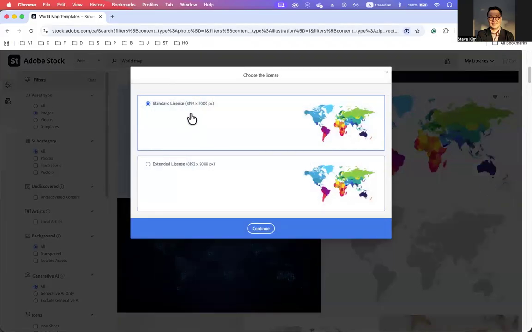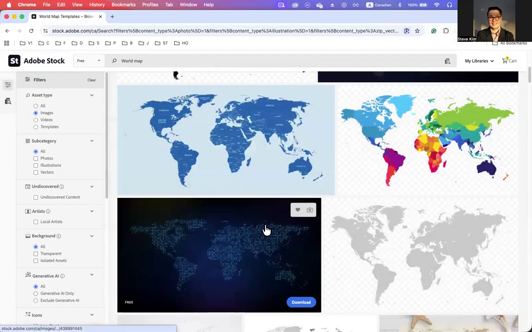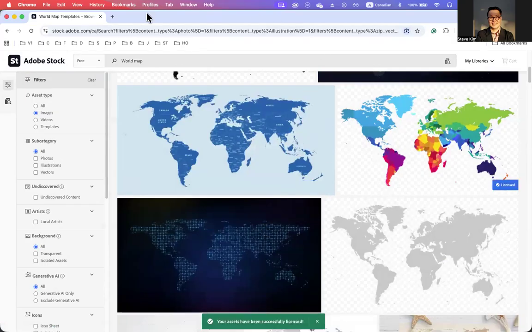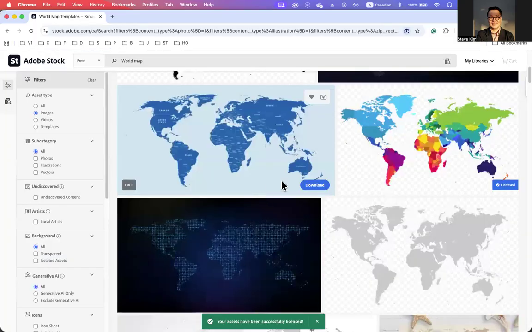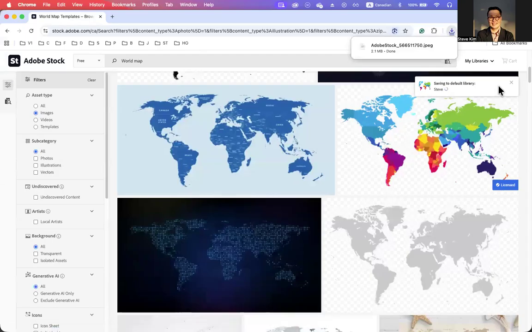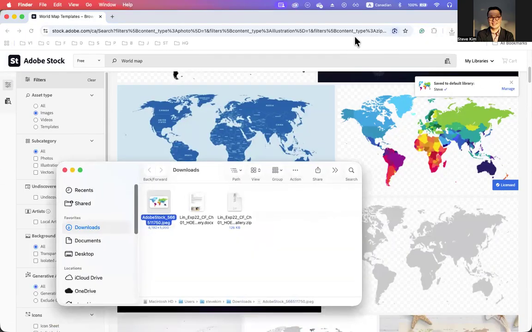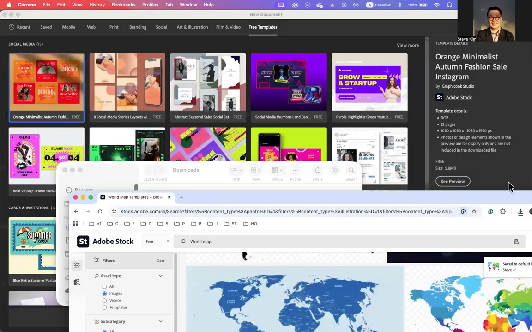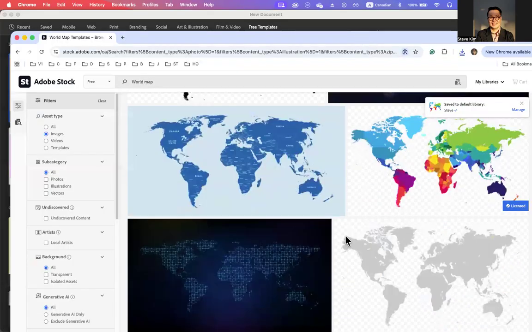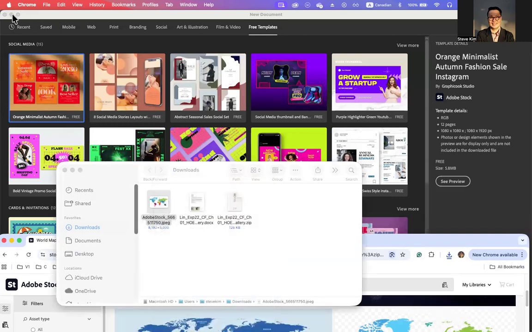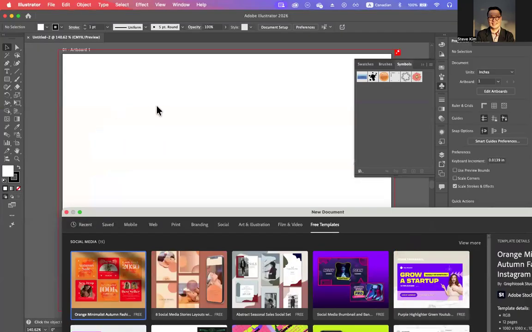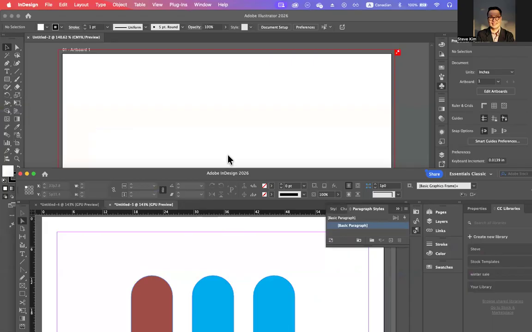So that one, I will just use a standard license and continue. So that one has been downloaded. So I'll use JPG or PNG. Sometimes the vector file is also available. And after that, you can bring this one to, okay, I'll just copy that one. I'll just put it here in your InDesign file over here.